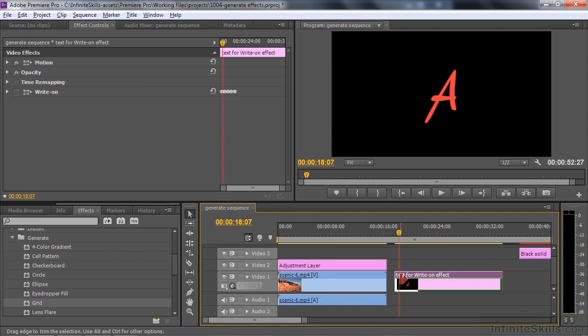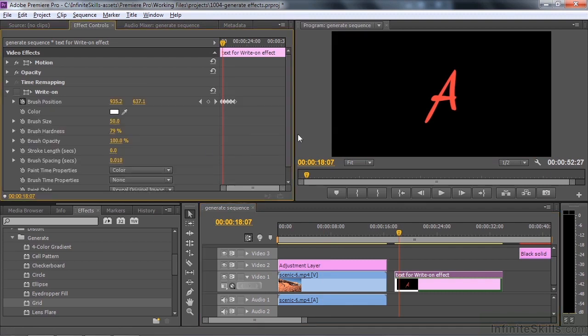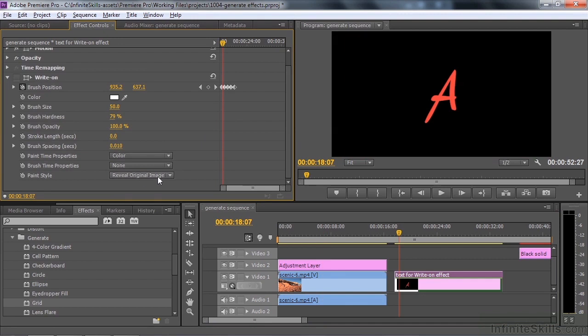So over here in this clip, if you open this up, I'm not going to turn it on, you can scroll down here a little bit and you can reveal the original image. So whatever you draw here, you draw thicker than the original letter, for example, and then you can have it reveal the letter like script as if you were writing that on the screen, which is kind of cool. But if you do it with Write-on, it takes forever.